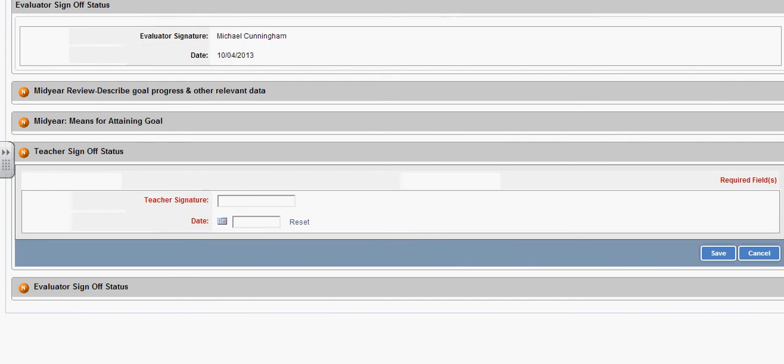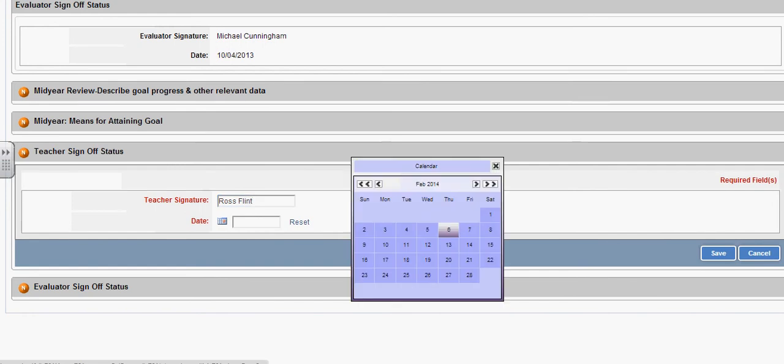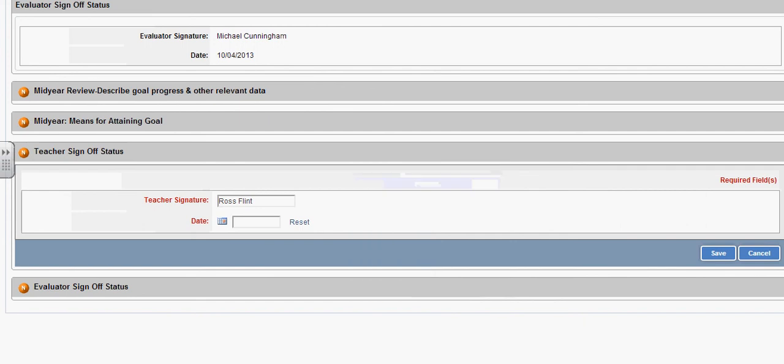This is something you do as you meet with your administrator and you go over your mid-year conference. At the end, you would simply type in your name, the date that you met, and you would click Save.